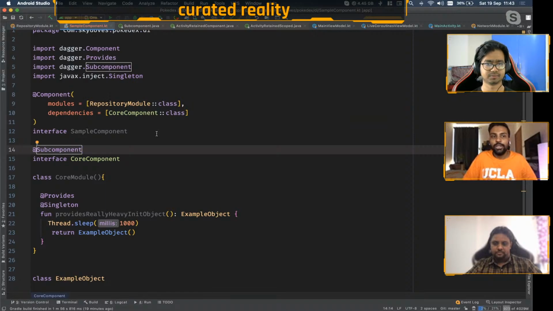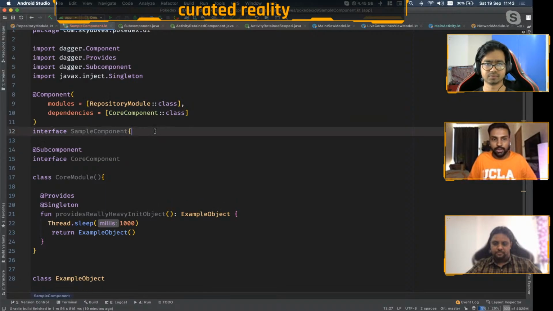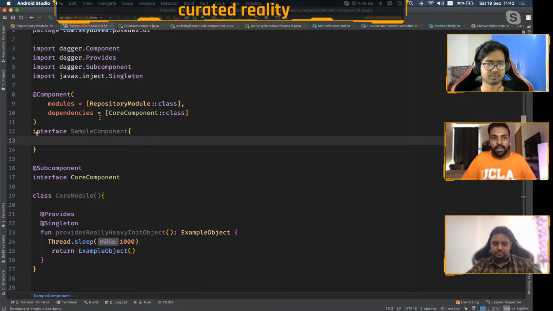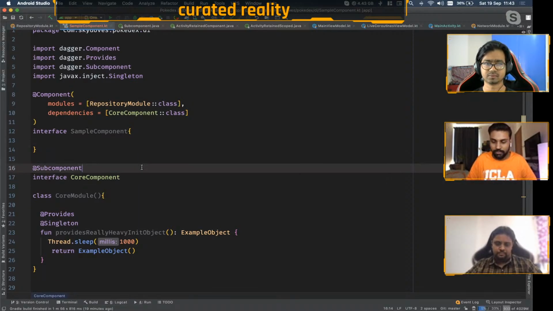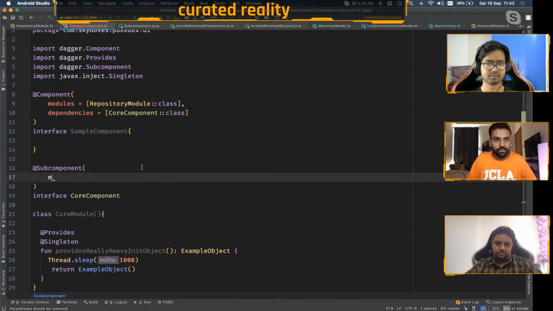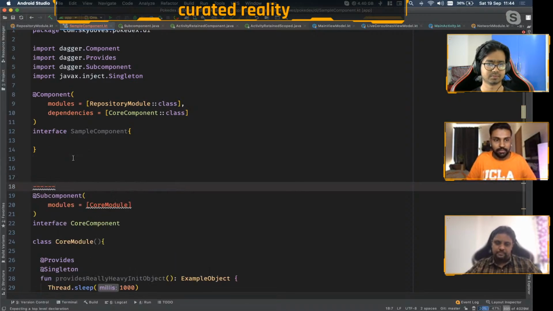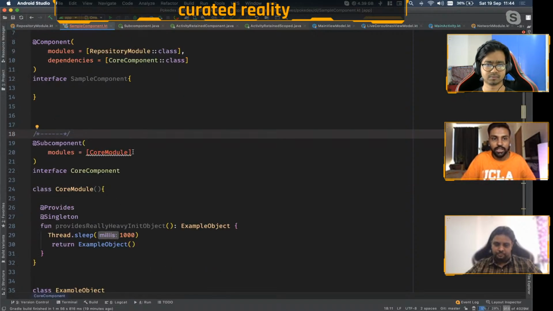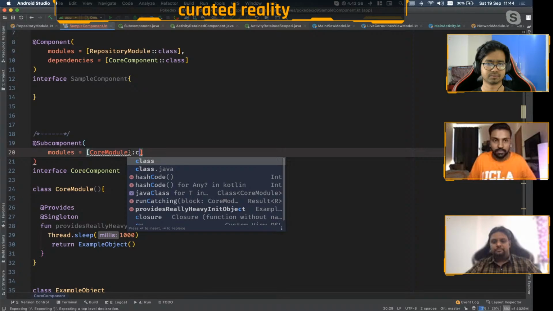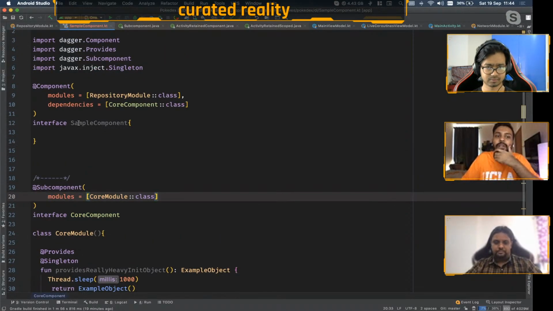So if you had to expose this, if you realize, when I say core component, and I'm obviously going to give a repository module, and this core component, modules is equal to, and obviously I'm going to give the core, so basically this is what is breaking it apart. This is where the core initializes, and this is where the feature class is. Now, obviously, this fellow is something that you would use in your activities.